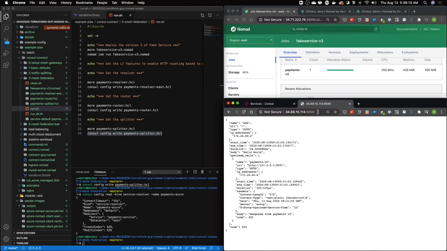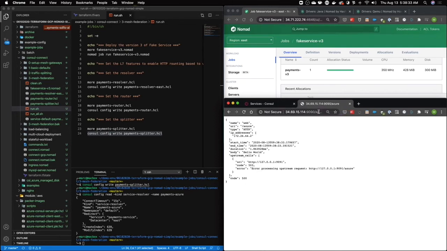All we're trying to do here is basically go through. If we do the payment, we do the payments here, it goes through, right? And if we go to Azure, there is a problem. I'm not sure what's going on. Let me take a look at this.